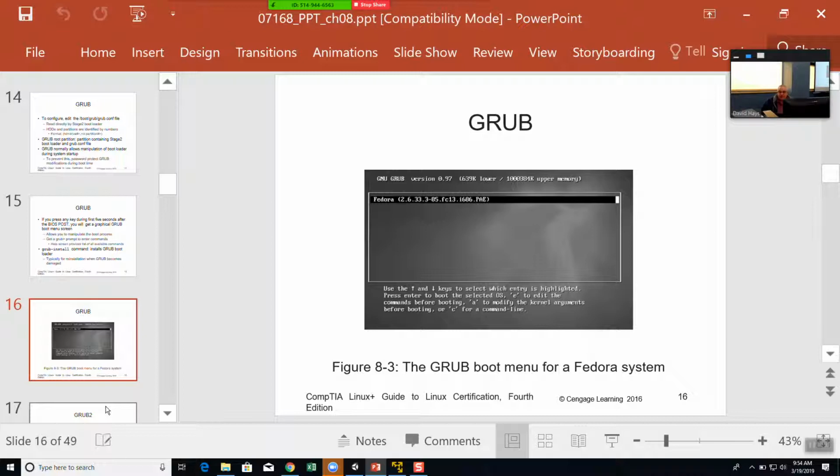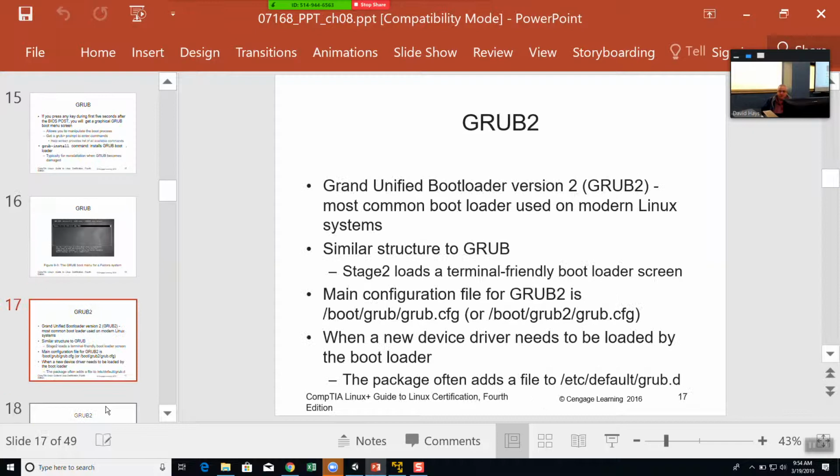Here's a boot menu. You've probably seen items like this if you've gone into Linux. Now, it's GRUB 2. This is the most common bootloader used on modern Linux systems. So it's similar to GRUB, but stage 2 loads a terminal-friendly bootloader screen. Main configuration for GRUB 2 is /boot/grub/grub.cfg.